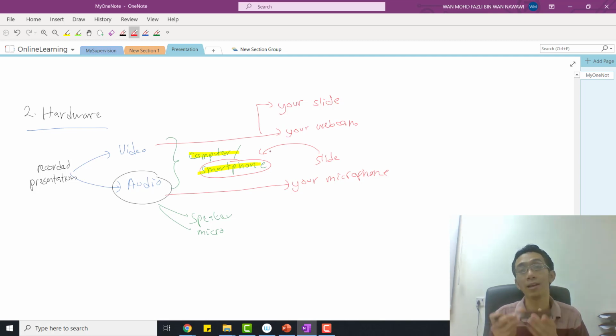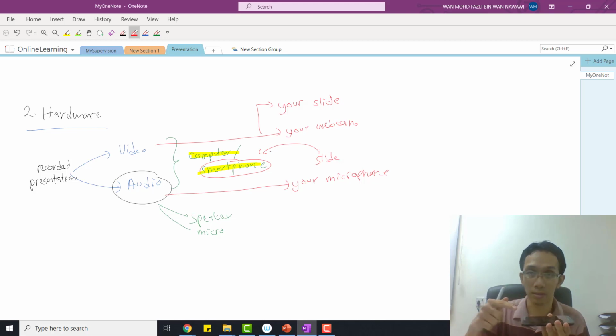Let's say you have your slides in your phone and then you voice over them. The problem with this method though is that you cannot use the cursor. For example, you can slide it like this, and then you voice over it. But then, let's say you want to pinpoint a particular space.